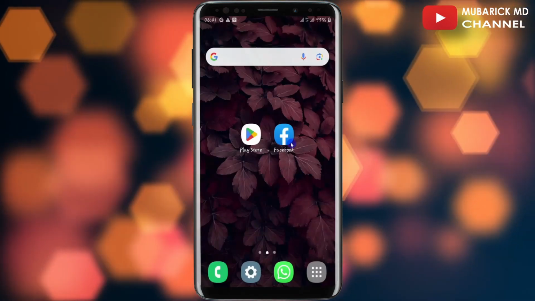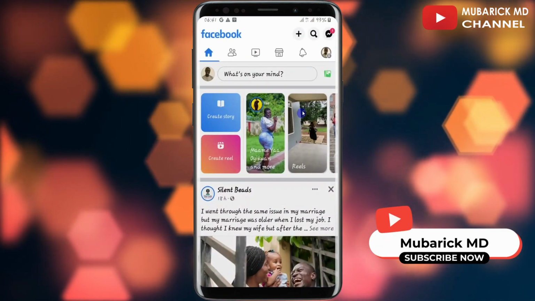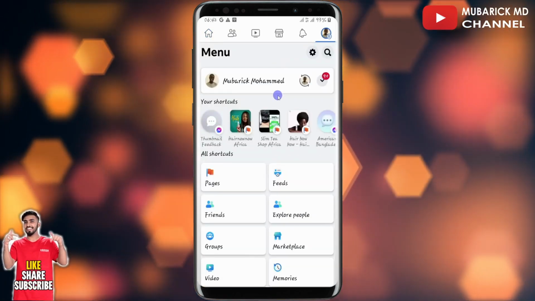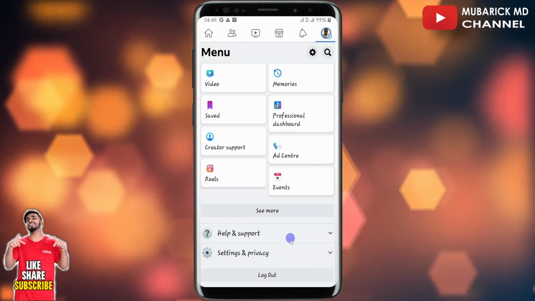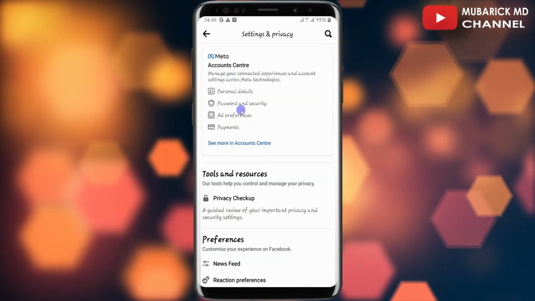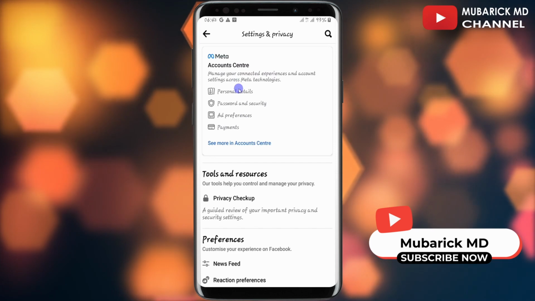On your phone, navigate to your Facebook app and tap on it. On the top right corner, proceed to click on your profile icon. On this interface, scroll down until you locate settings and privacy. Continue to click on settings. So you land on an interface like this. Proceed to click on account center.